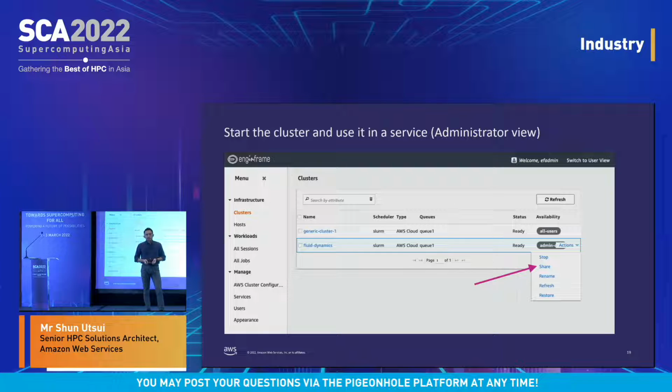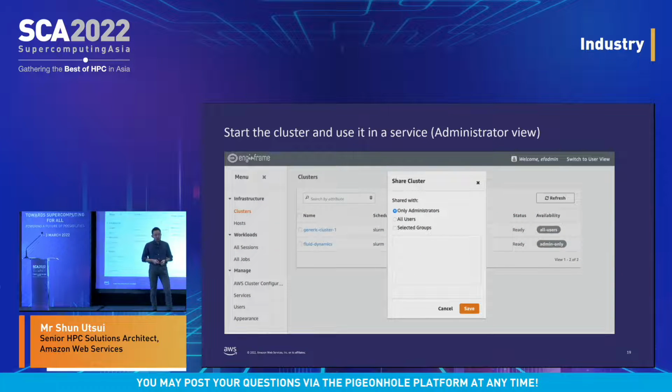Now, once you have your cluster created, you will see your cluster in ready status, and you will then be able to share your cluster with your end users. You will have the ability to share it with only administrators or all of your users or select a group of users. Choose whatever you like and click on Save, and that will ensure that you share your cluster with your respective users.